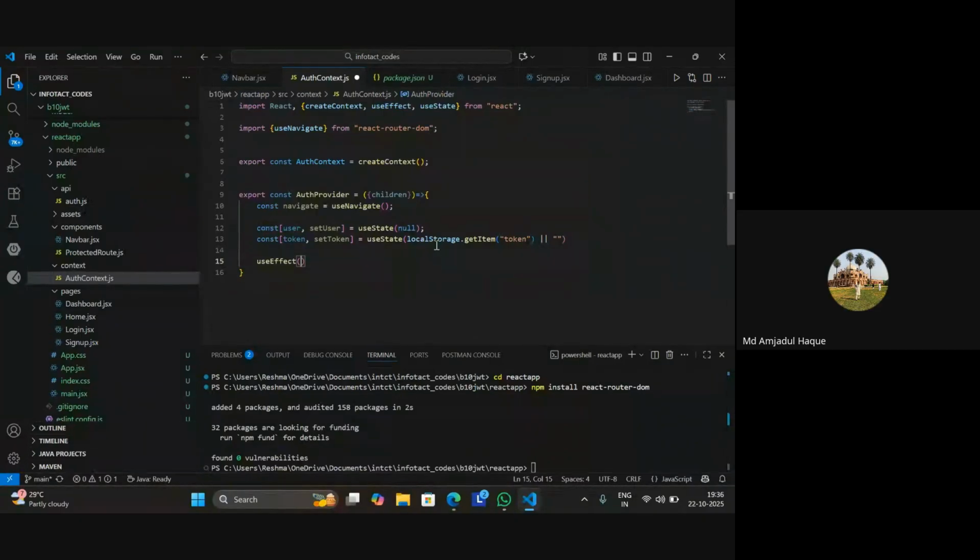Yeah, ma'am. Is there any difficulty in understanding why we are using these hooks? Is there anything you want me to repeat? No, ma'am. All right.